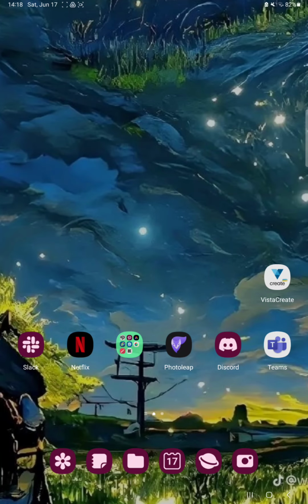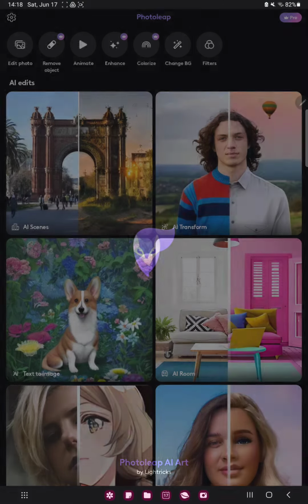So let's jump into it. First of all, open the application on your device. Tap to the Edit Photo button at the upper side of the screen and select a picture from your gallery. You go to the Colorize option next to the Filters button at the bottom of the screen, and the application automatically colorizes your picture.